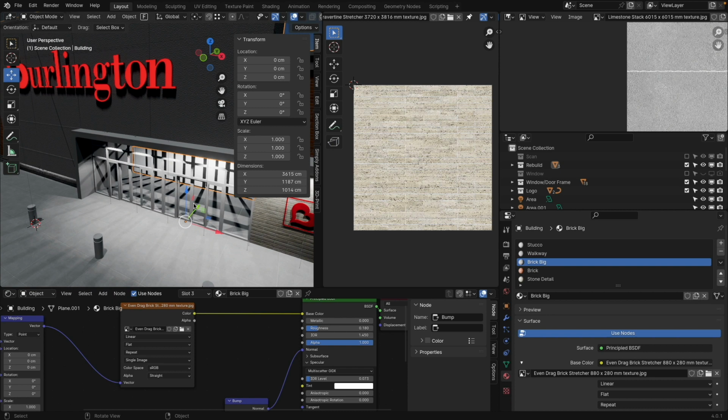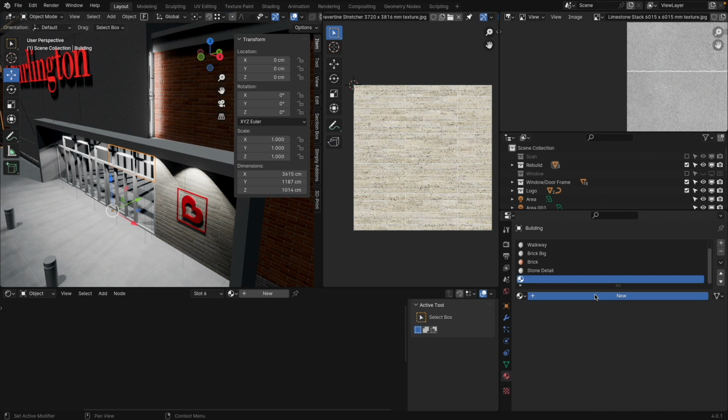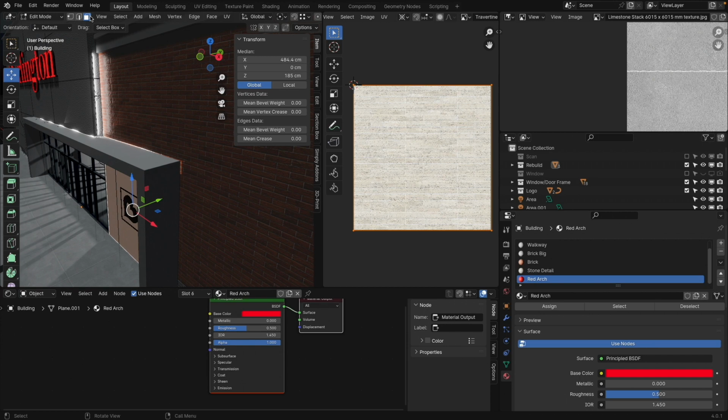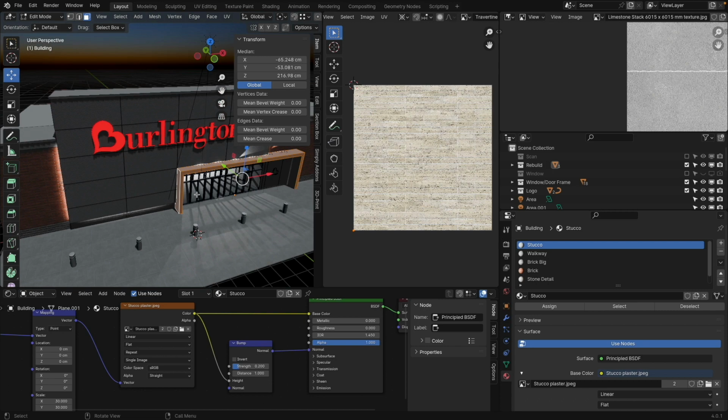The last thing is the red part, the arc. So call this maybe red arc, and I simply copy this logo, Control C, Mac and PC are the same, Control V to paste. Then I go into edit mode and I select these faces. There we are. Also the inside.